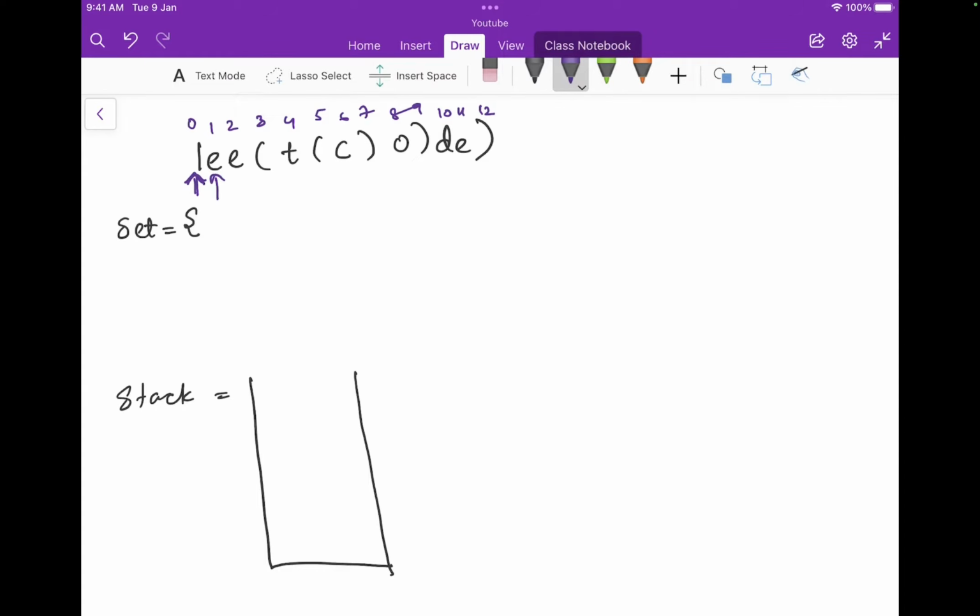So we go to the next one. We see that it is not a parenthesis. Okay, we go to the next. E is again not a parenthesis. We go next. Here I find that I have an opening bracket. Now, since I have an opening bracket, I will add it to my stack. So it is added here.